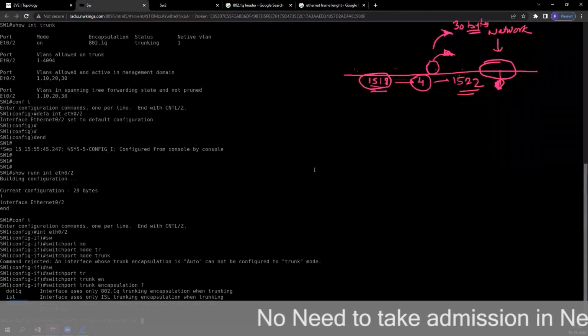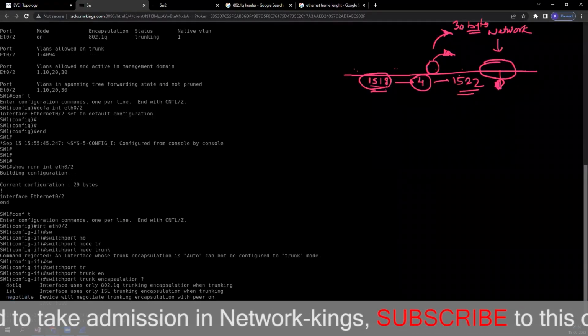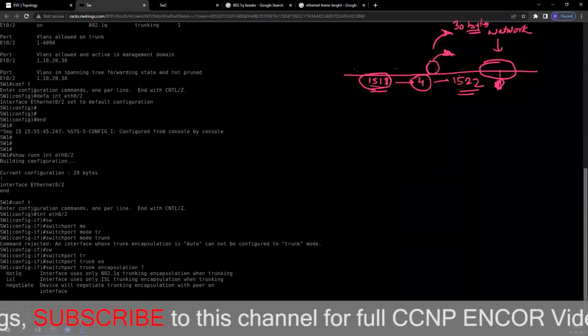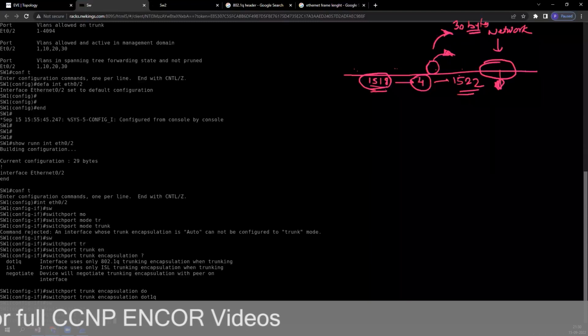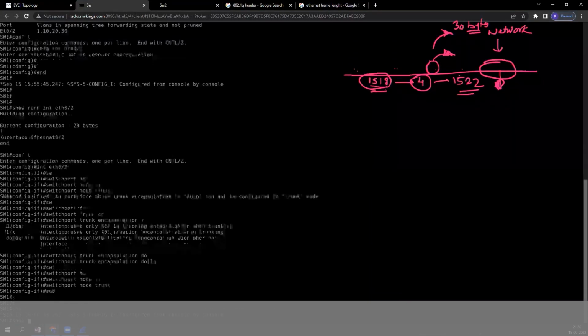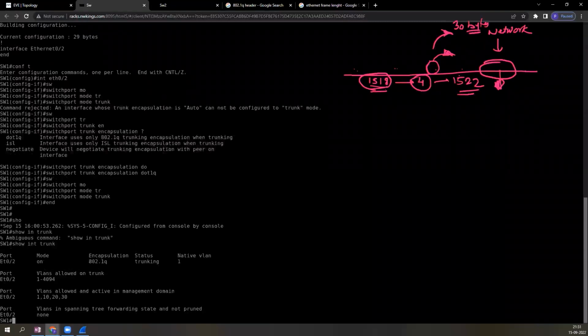Any doubts? Okay, sir. And I'm going to say switchport trunk encapsulation dot1q. This is going to be my first command. You can write it down. Second command, what I'm going to put is switchport mode trunk. Now, if I do show interface trunk, it will show you the output of how exactly a trunk looks.